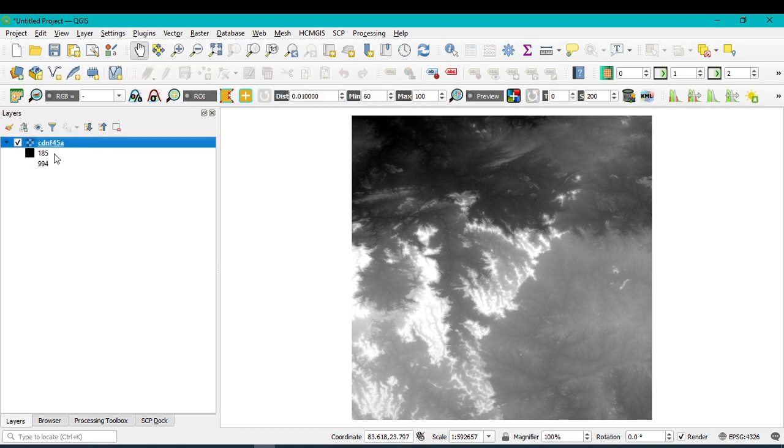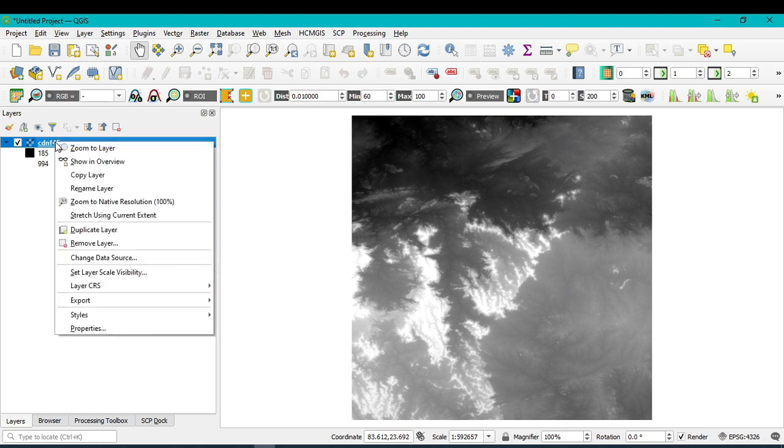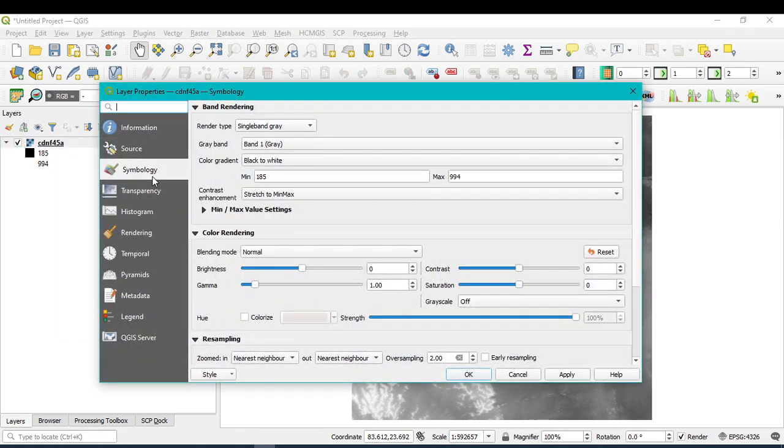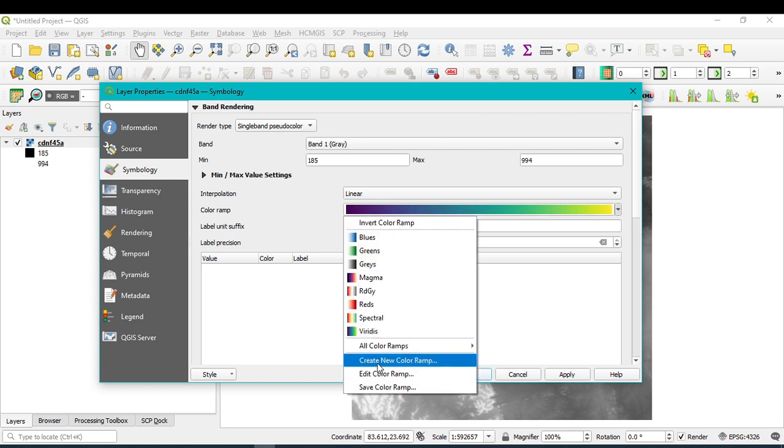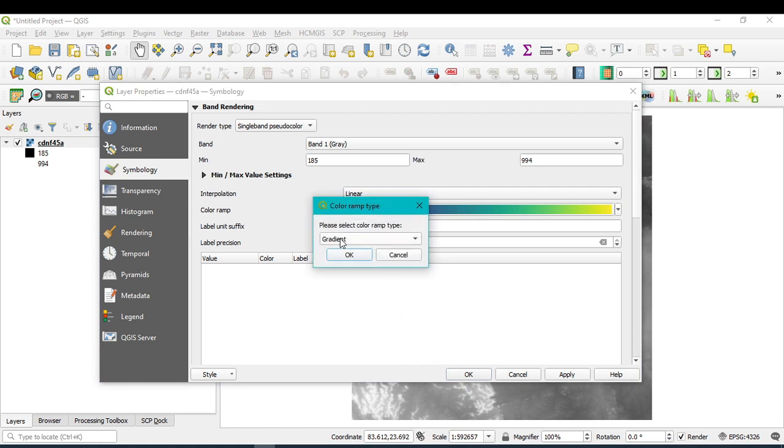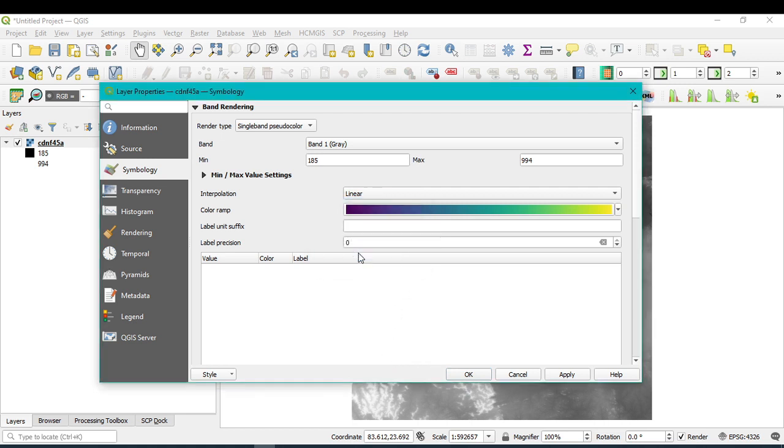Okay, you can see that in this dam map, the lowest elevation is 185 meter, whereas highest elevation is 994 meter. So if you want to see the elevation map of this dam image, click here, go to properties, and within the symbology select this single band pseudo color, and from the drop down menu click here, go to create new color ramp, and here select catalog city, and then OK.